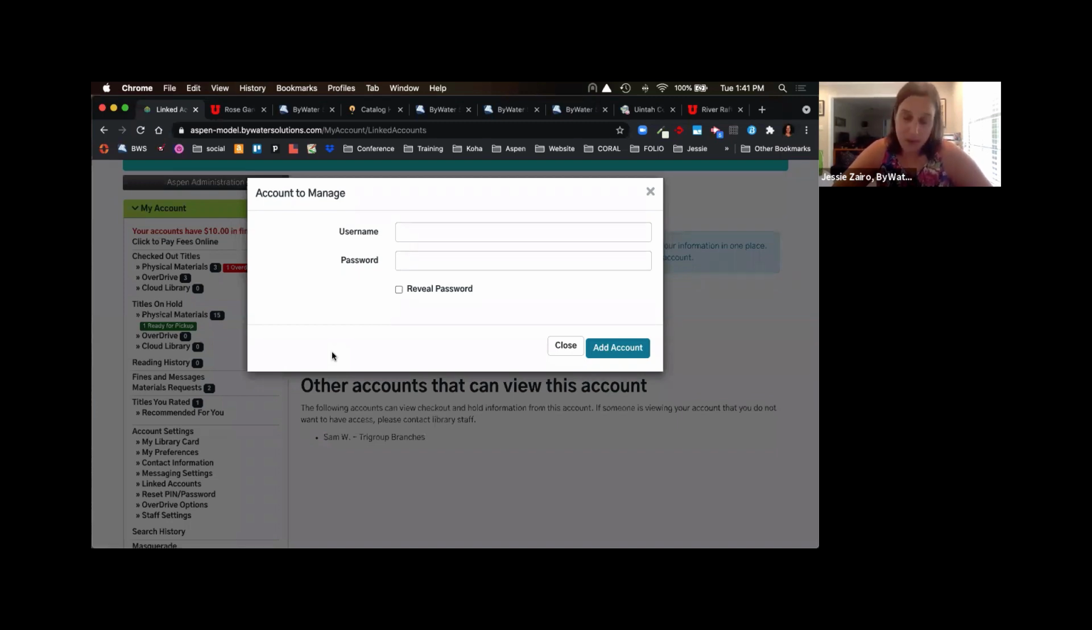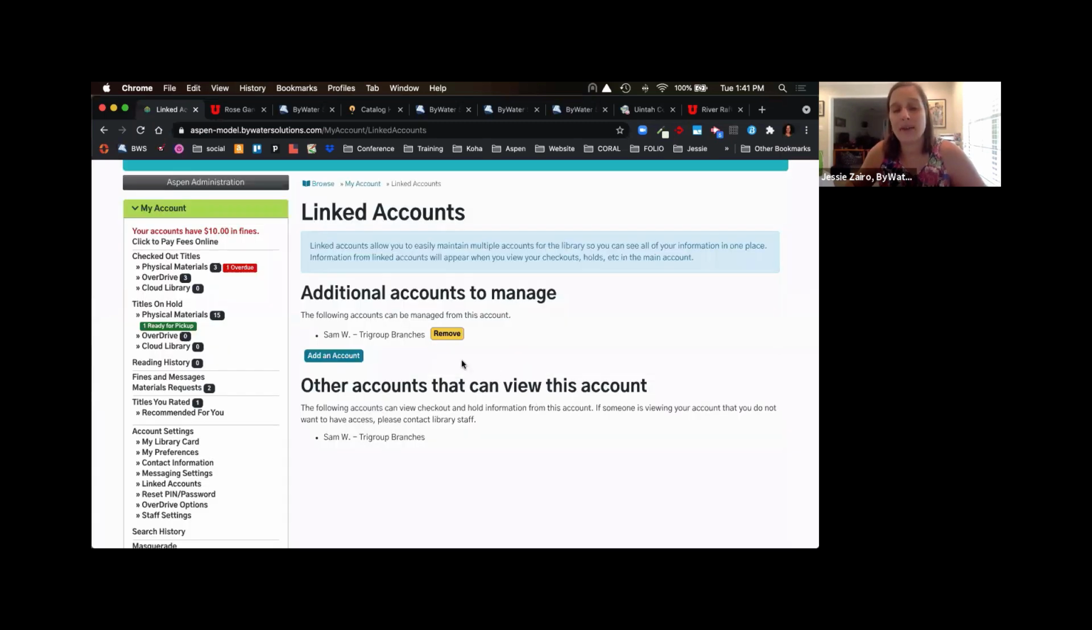I'm going to repeat that one more time. If a patron wants to add somebody as a linked account, they have to know both the username and card number or password and PIN. That is how the account is added. So once the account is added, it will show up in their system.